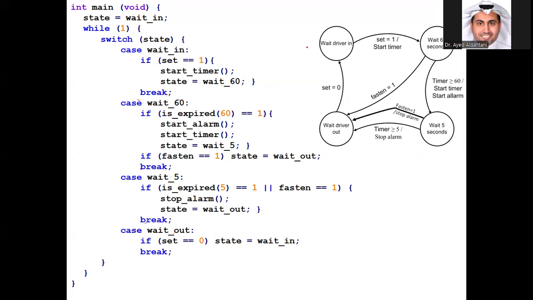Now, usually in every case, you will have an if statement based on a certain condition. And this condition is what the input tells you in the flow diagram. So if you are in this state, if you are in wait in, and the set is equal to 1, then you need to move to the next state. So there is an if condition, and as the result of this if condition, the state will change. So the state goes to wait 60.